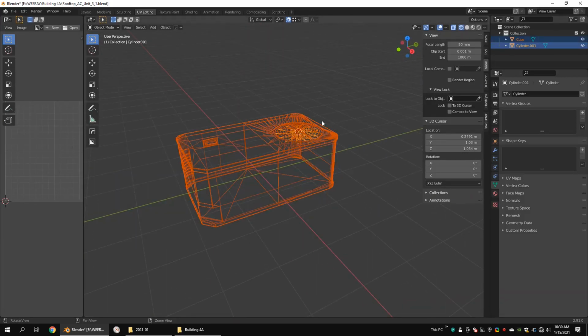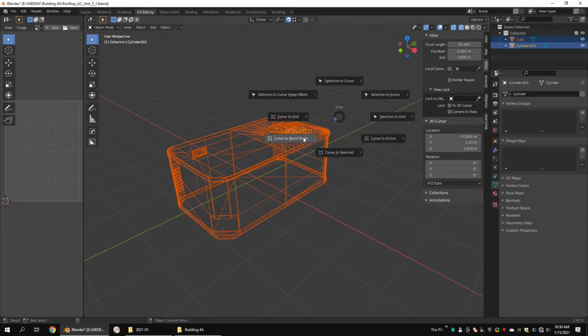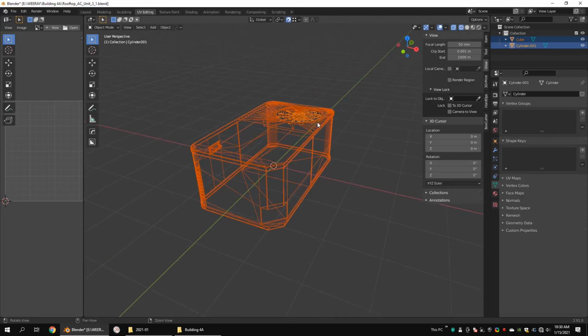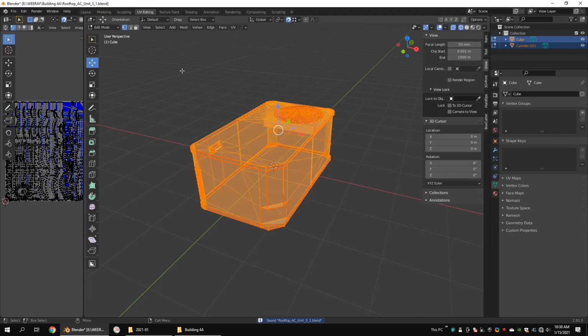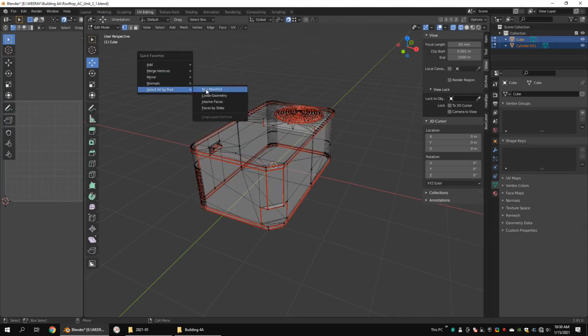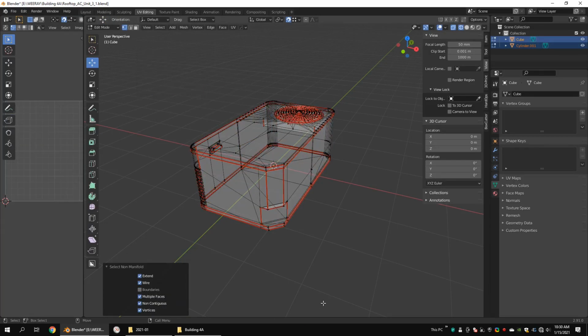Select all the objects. Apply location, rotation and scale. Let's clean up the model. Go to the Edit mode and deselect all. Now go to Select All by Trait, Non-Manifold. Uncheck Boundaries. Looks like I don't have any errors. Clean up the mesh if you have any.